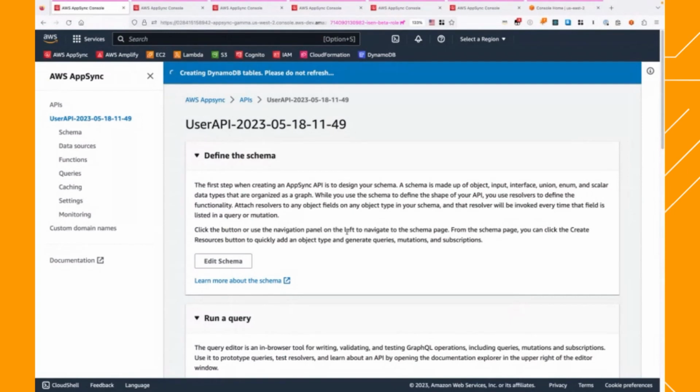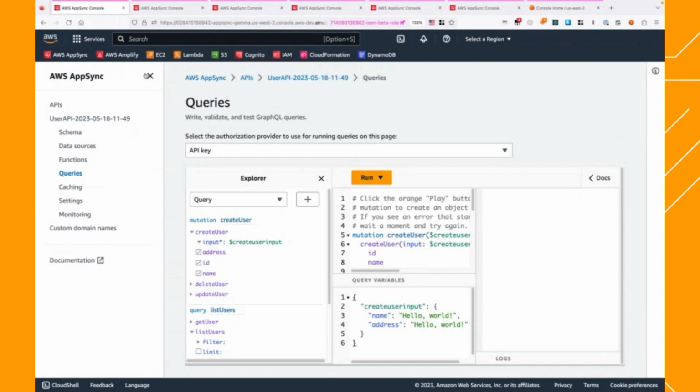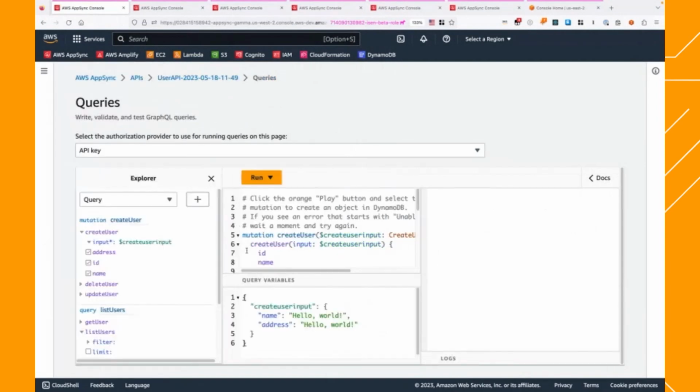So the console creates my API, creates my DynamoDB tables for me. This is pretty quick, so I'm just going to wait a second for it to complete. And we can see that everything is being created. I have my schema, and I can try this out really quickly. I can go in my query editor, and I've got something already preset for me here.